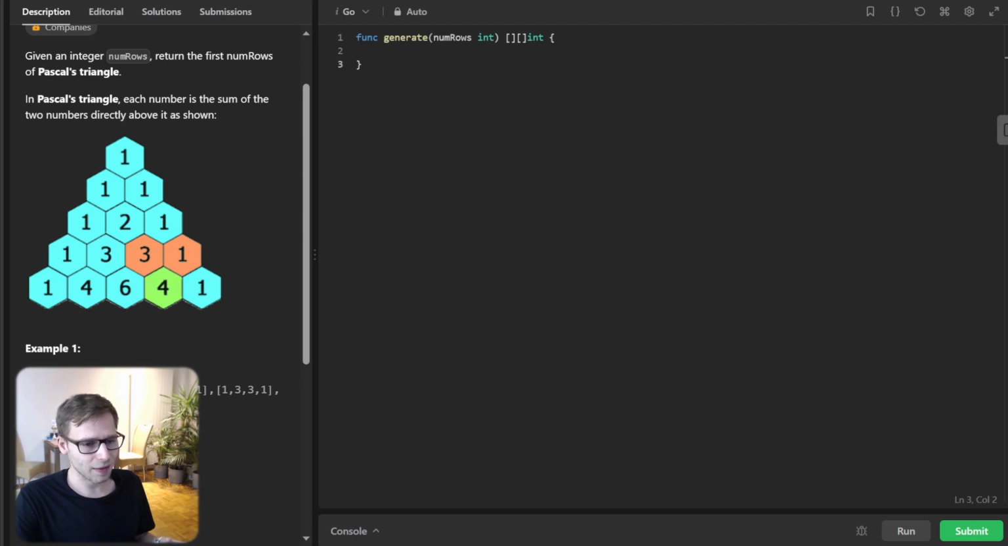So the first thing in any recursive function is the base case. For Pascal's triangle, if numRows is 1, we simply return a 2D slice containing a single slice with 1. Next, we will make a recursive call to generate the triangle up to numRows minus 1.